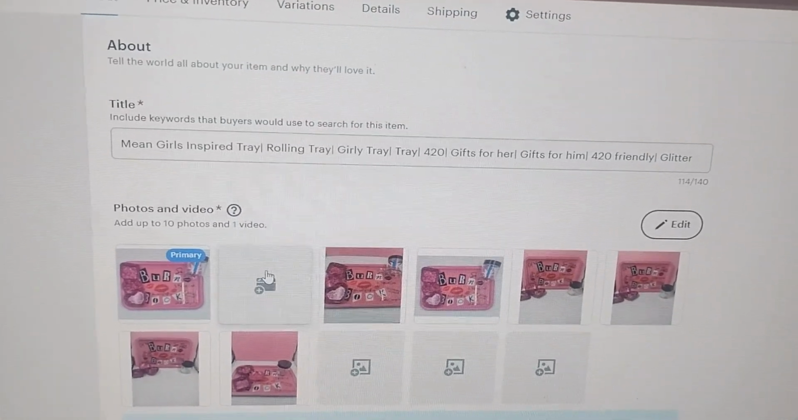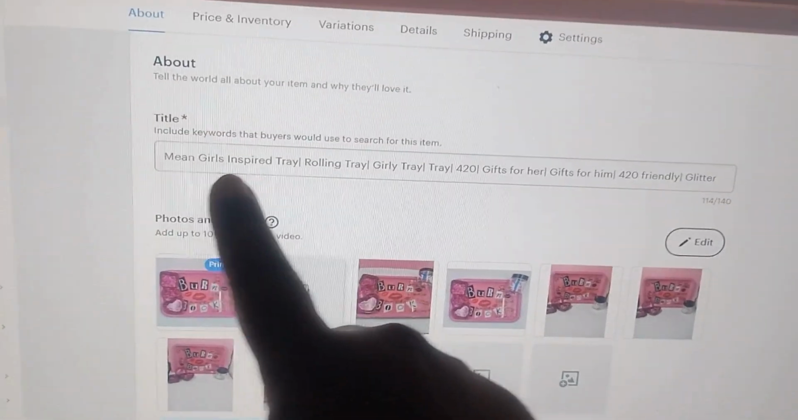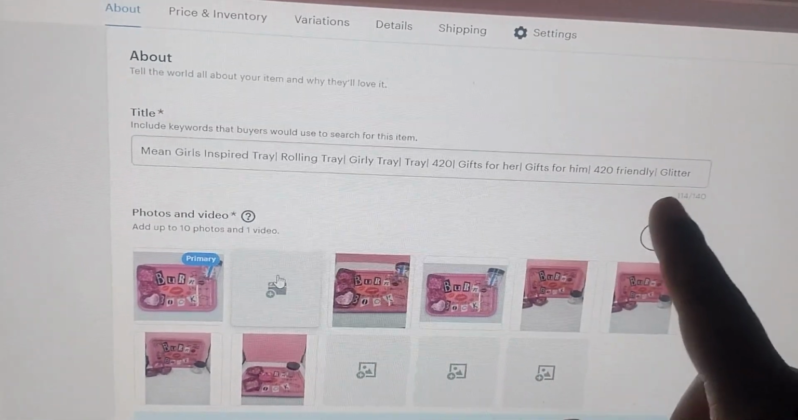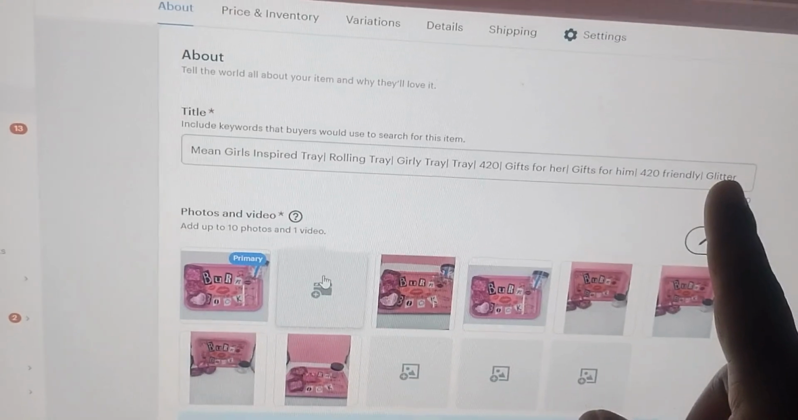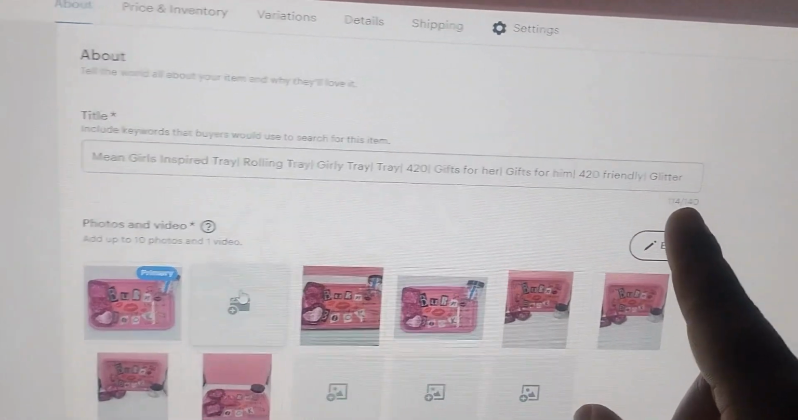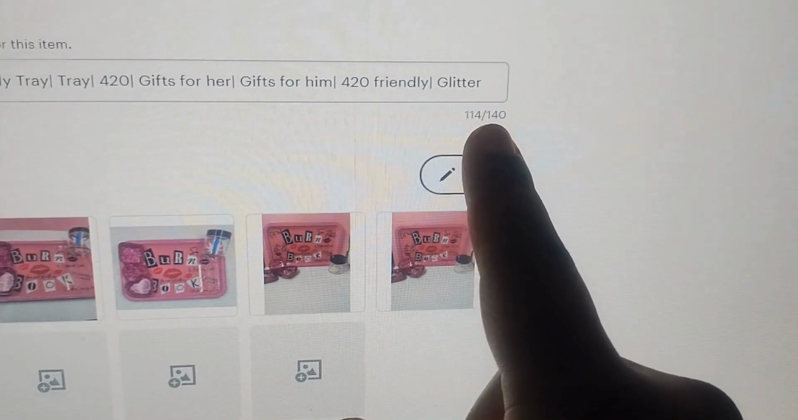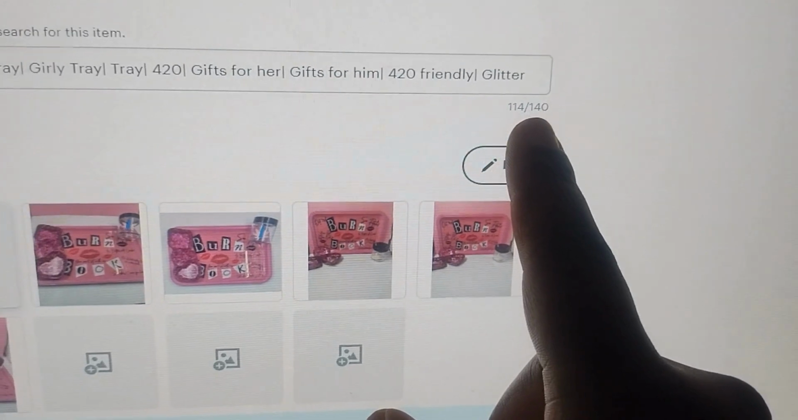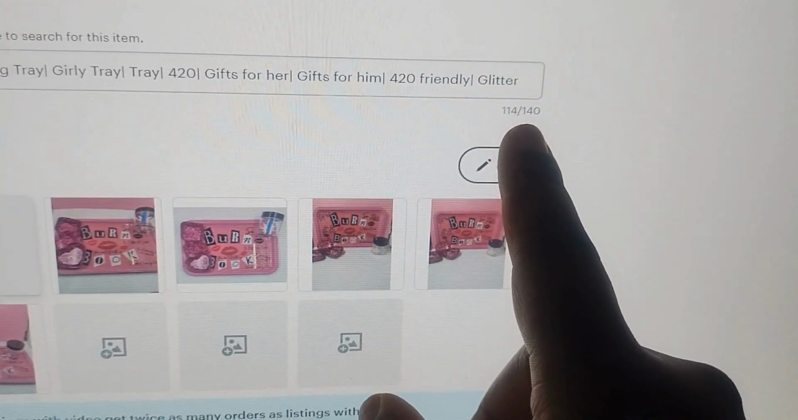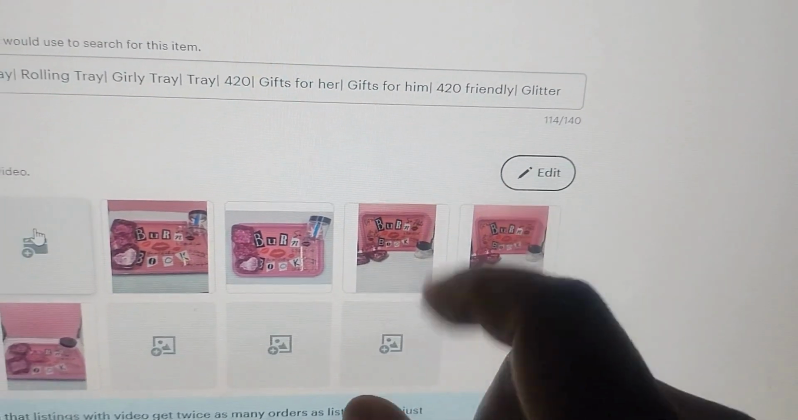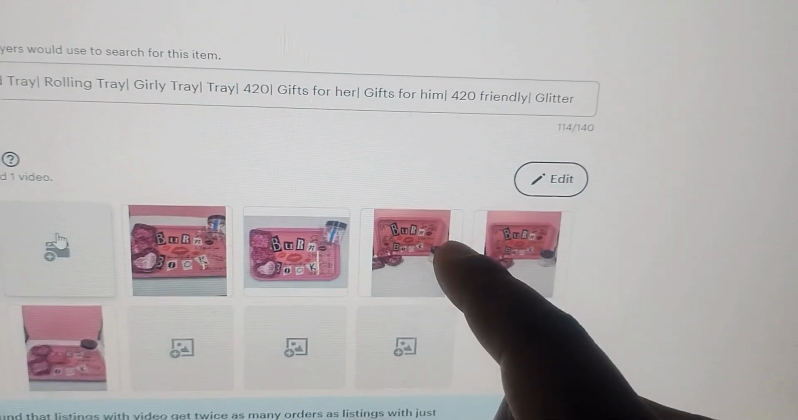But here we are back to the description page. So this is where you will type in all those words to give you a descriptive title. As you can see, they let you do 140 letters. So I suggest that you fill that up as much as you can, because the more descriptive words you use in the search bar for people to look you up, the better.